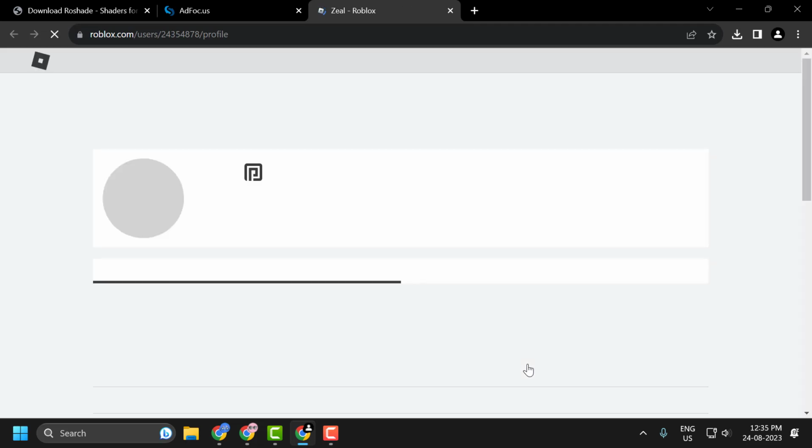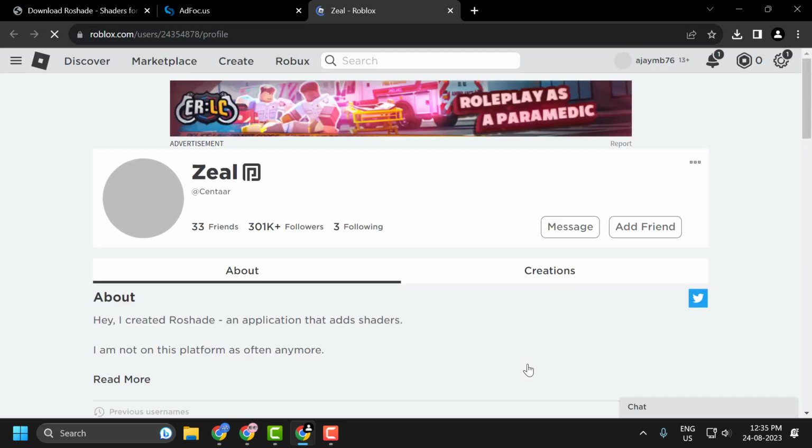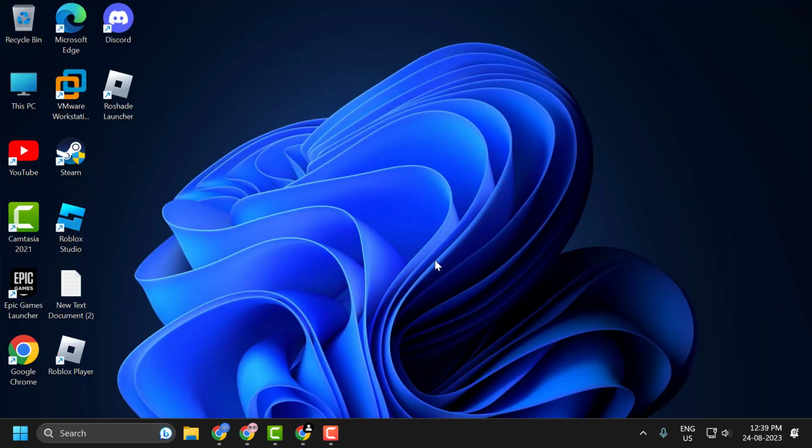You will be redirected to the Roblox homepage and now you can play Roblox. It will be running in the background. Now you can use the toggle switch F8. You can turn the shaders on or off anytime, and you can also customize them more with the Roshade panel by pressing the F7 key.